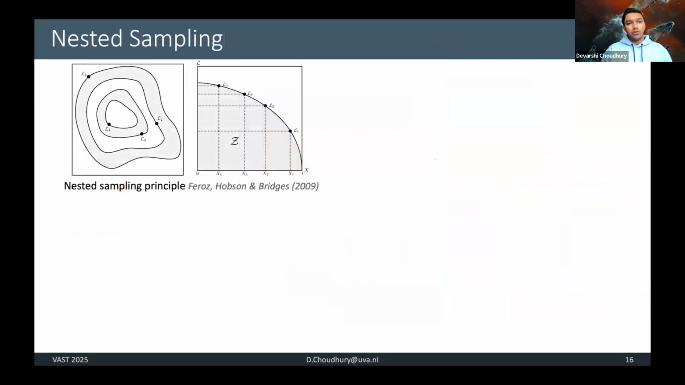To give a quick overview of the nested sampling principle, the idea essentially behind nested sampling is that you want to compute Bayesian model evidences.